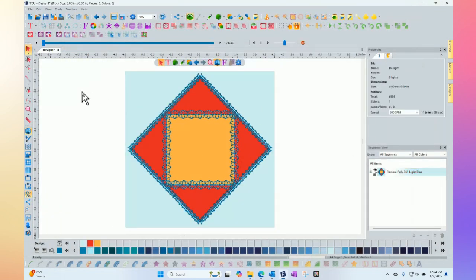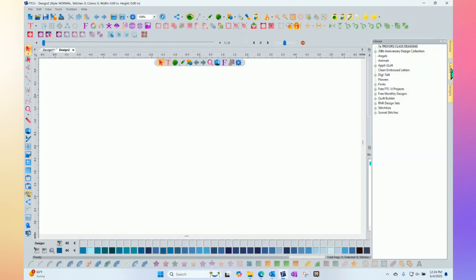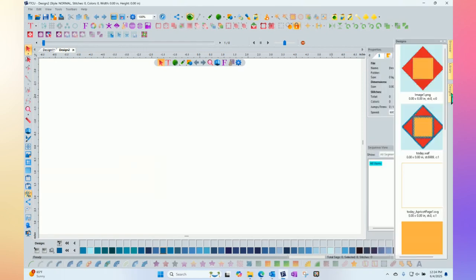And so perhaps what I could do is just start an empty workspace and then look to my library where it says Appli Quilt, and find that there is a folder that says today. And that will be the block that we just prepared. And so I click on the today, and I click on designs to see the design. So this shows all of the things that are included in that folder.